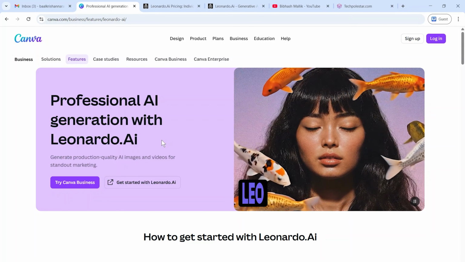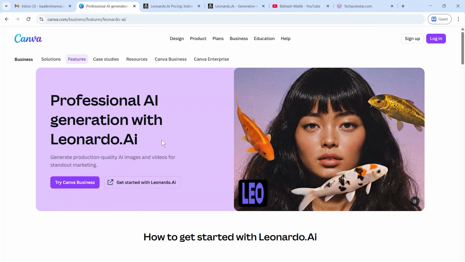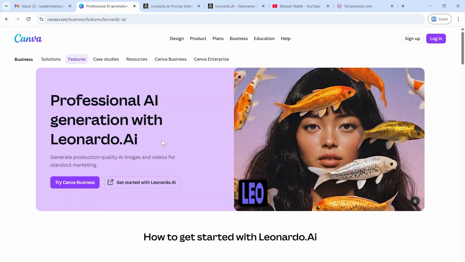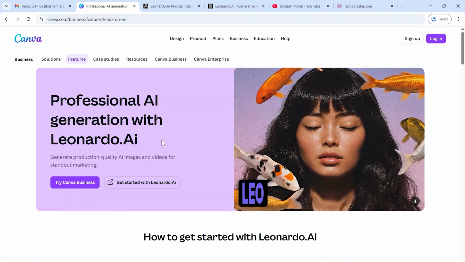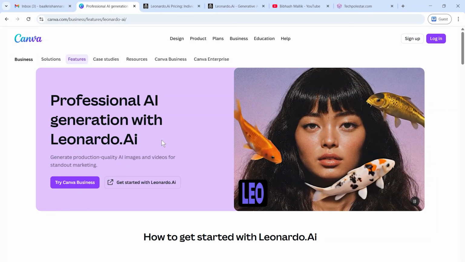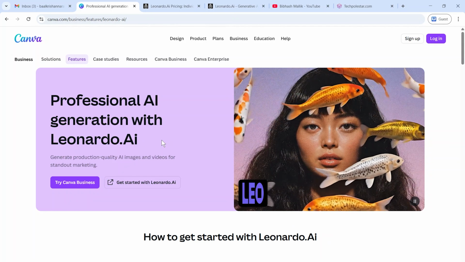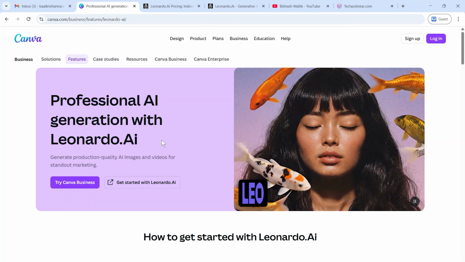Are you paying for Leonardo AI when there might be a way to use premium features for free? If you want to create AI images or designs, then this video is for you. I'll show you how to get Leonardo AI premium features using an official free option. No hack, no fake misleading claim, just a clear, honest guide that is easy to follow.